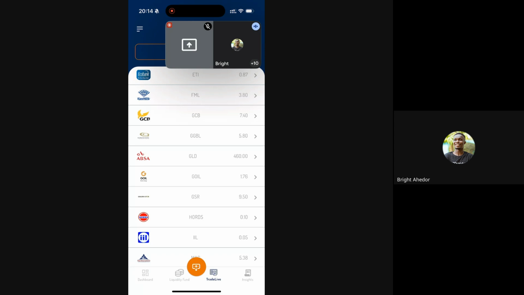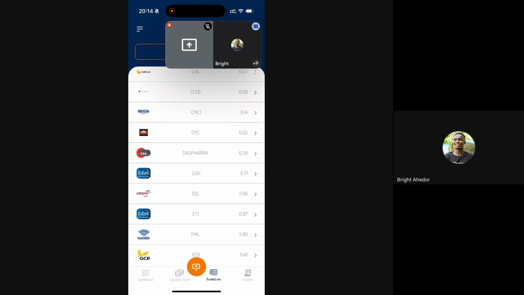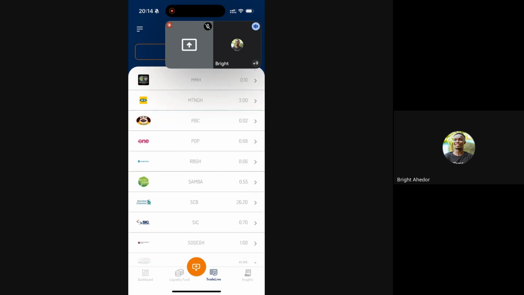Let me stop my screen share. If you are not able to make purchases, it's because your account has not been approved. So that shouldn't bother you so much. But until your account is approved, you won't be able to make the purchases. So these are the list of the companies that are available for buying in Ghana. You have Unilever that is selling right now at 9.54.